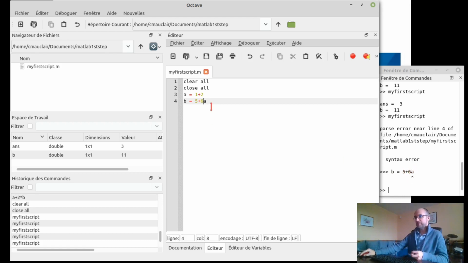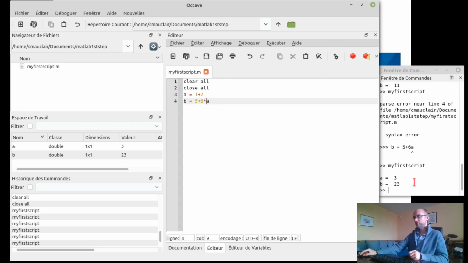So that's very important to have a look at what's going on. Many times during the classes, it's not working, and the student is not even looking at the command window. Usually, the answer is there. Okay, so let's put back times here, and then it's working.